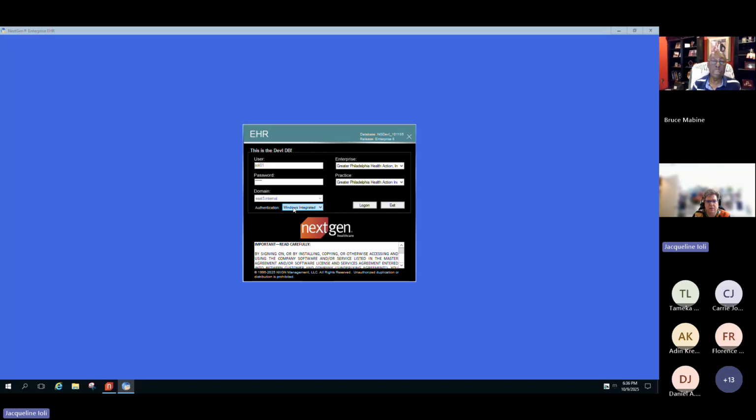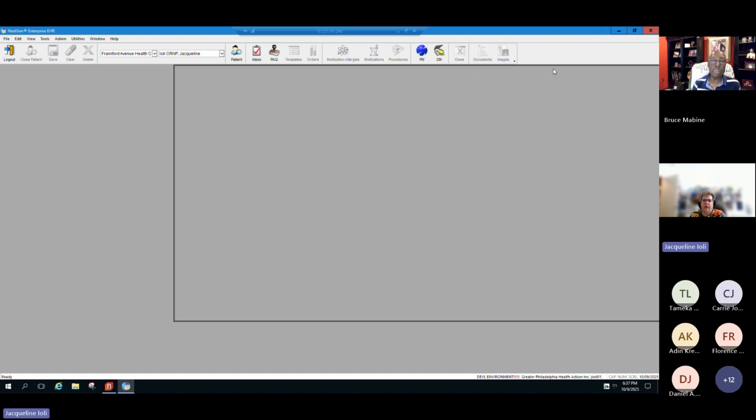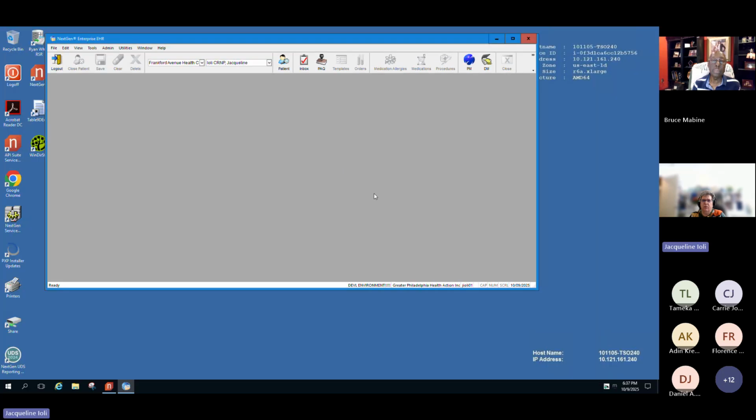This button here where it says Windows integrated, it's going to come up as one of these other two things. You have to change it to Windows integrated. Then it will stay changed, and click log on. And then you're back in. Okay, I'm back in. Let me move this out of the way. You also have to make sure at the bottom it says development environment. And these are real patients.